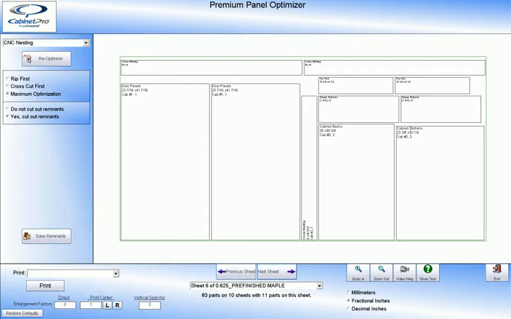The panel optimizer that is available in Cabinet Pro and Door Pro has quite a few options that can customize the actual optimization process. Cabinet Pro's optimizer is at the very heart of the manufacturing process that determines how parts will be handled and how material waste will be almost non-existent.